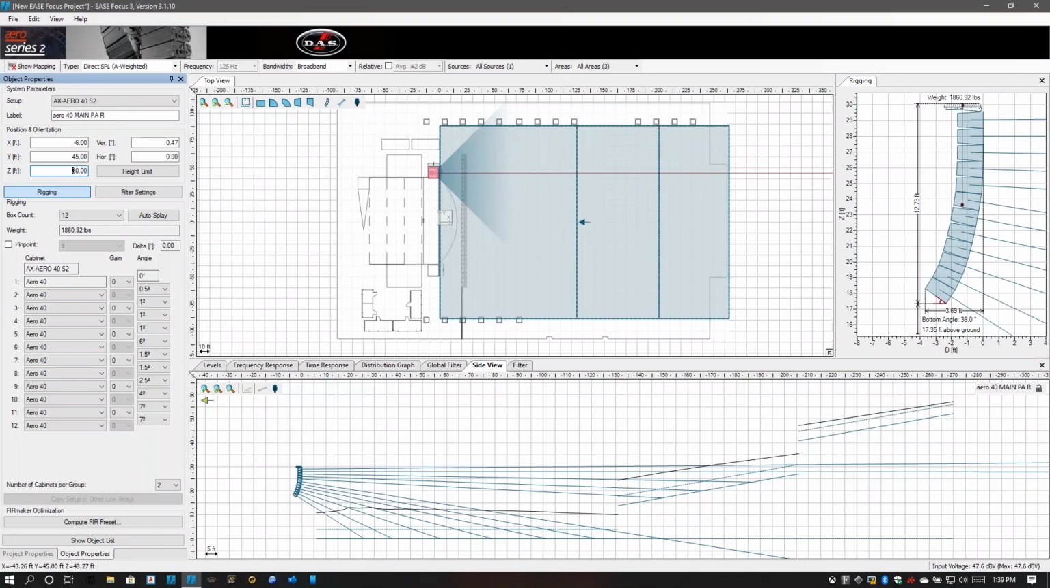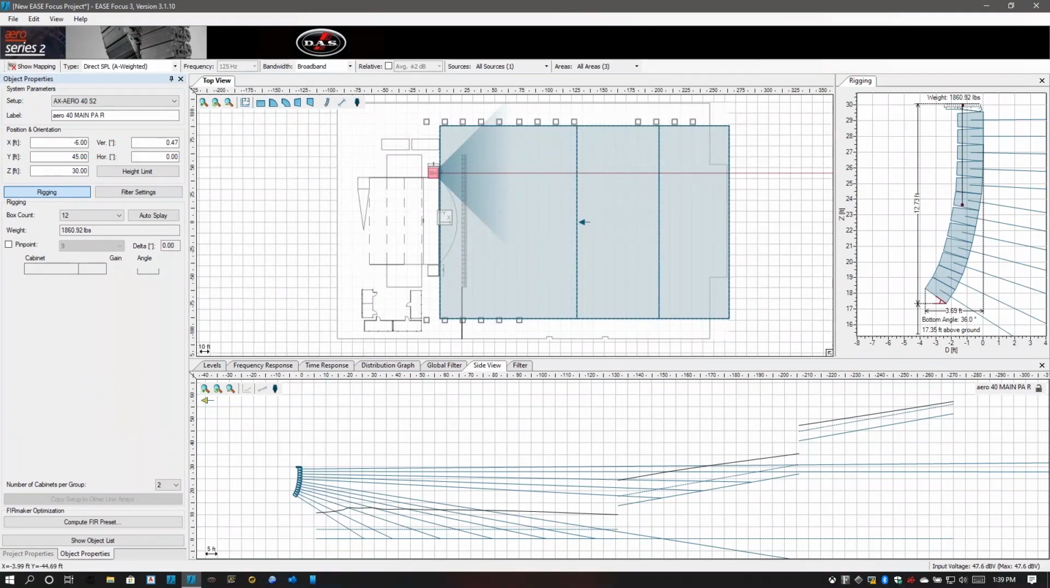I don't have to worry about any pullback or pushing the PA forward to get to the exact angle I need. I've taken away that delta, the extra thing that we need to do. Now that I've done this entire side, I can copy it, paste it. Again, give it a second, let it load. Ease Focus tends to be a little slow.